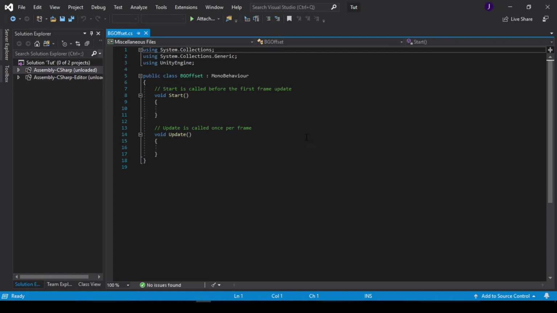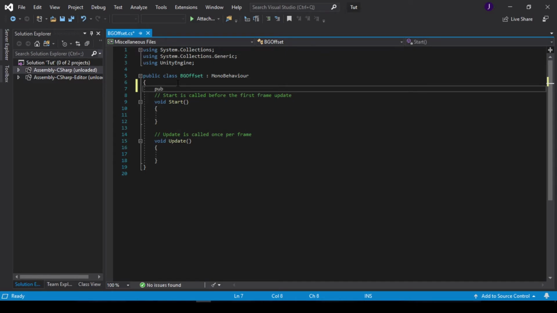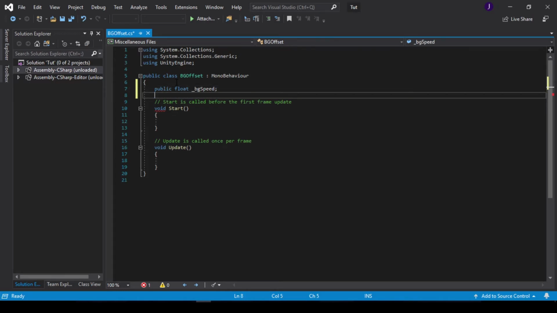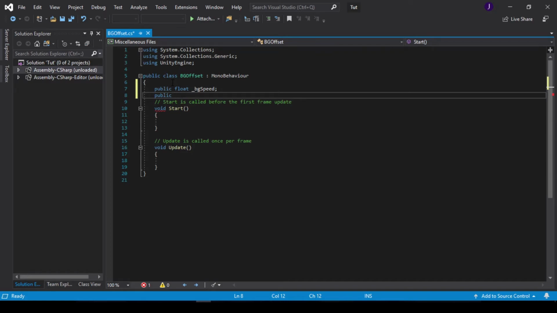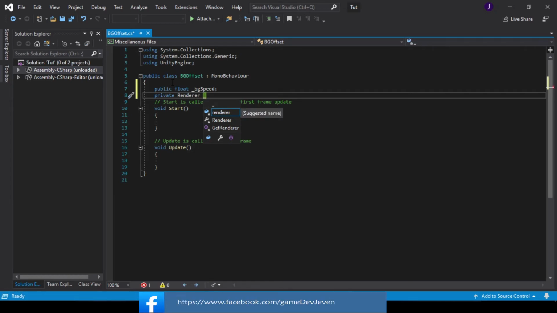So this is it. Now we'll create two variables. The first one would be a public float, and this would be my background speed. So let's call this BG speed. And the second would be a renderer. We can make this private, since there would be no point in referencing it. So let's call this a renderer. This would be my background, so let me just call this my BG.